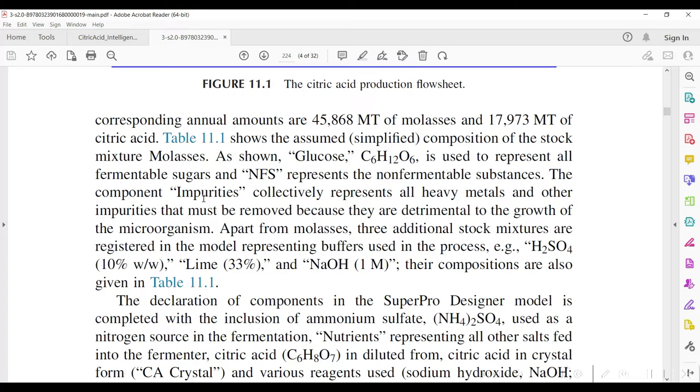And again, a few more stock mixtures were used. For example, sulfuric acid, which is used in the downstream step. Again, lime, which is used in the downstream step.